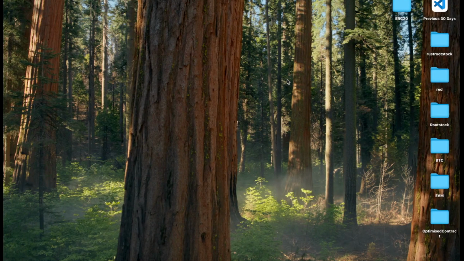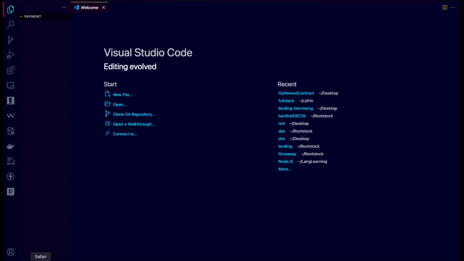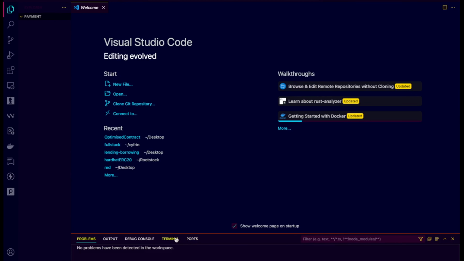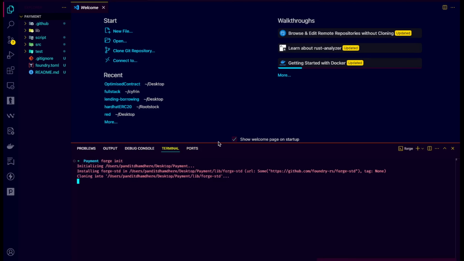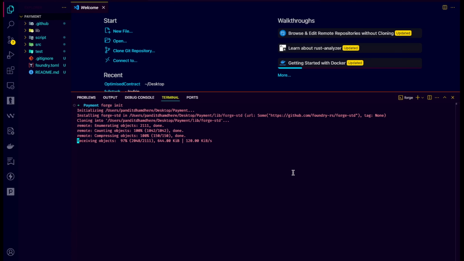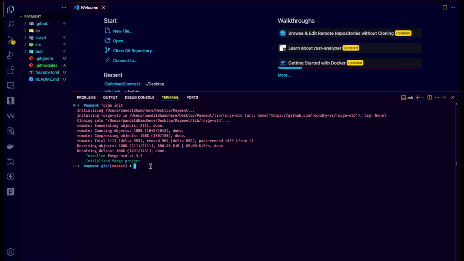Right, let's jump into smart contract development and start building our smart contract. For that, we are creating a new folder and let's name it payment, and open it in our VS Code. Now let's initialize our project by running this command, forge init. Our project is initialized. Yeah, it's taking time, maybe my internet is slow, but yeah, let's go. Here we go, our project is initialized.